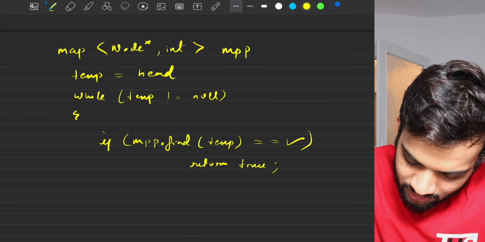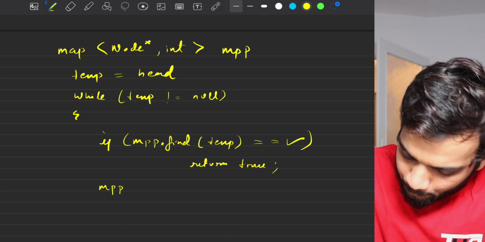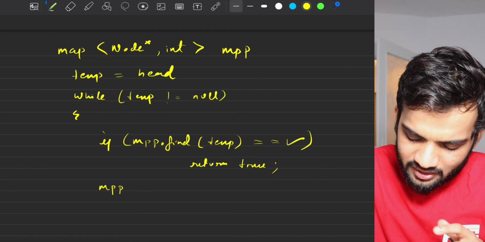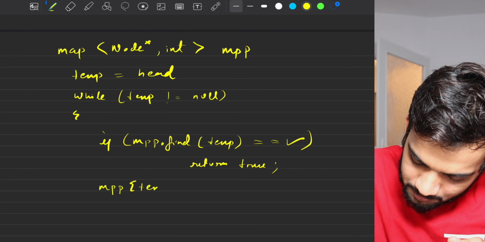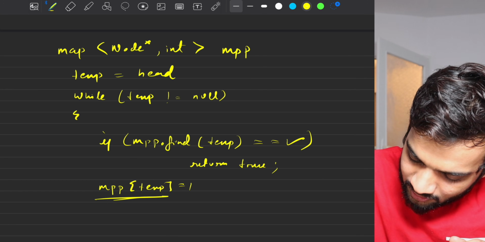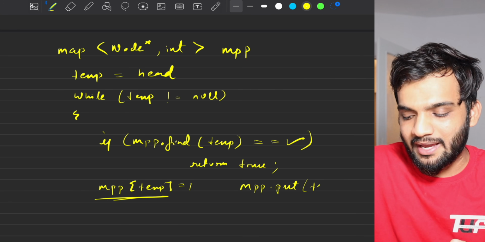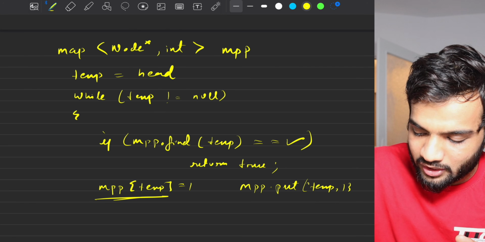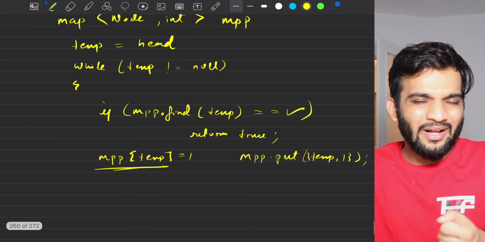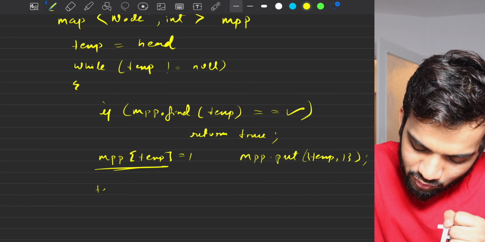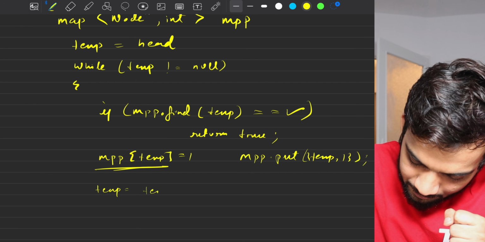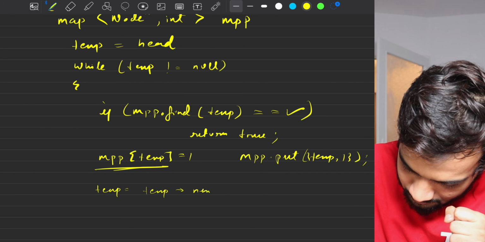Or else you say map, can you put, in Java it is put, in C++ you can straight away say temporary equal to 1. In Java you can write mpp.put, and you can put this value temp, comma 1. That is your choice, how you want to do it. Once you put it into the map, let's traverse to the next, which is temp equal to temp next.